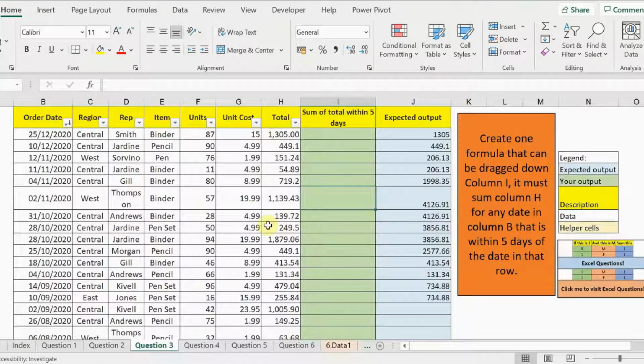And what this question is all about is we have a range of cells here, an entire column we want to fill out. We want to sum the total based on any date in this column B that is within 5 days of the date the particular row is within. So, for example, for I7 here, our date is the 2nd of November 2020, and we want to take that number and then sum anything that is within 5 days of that.